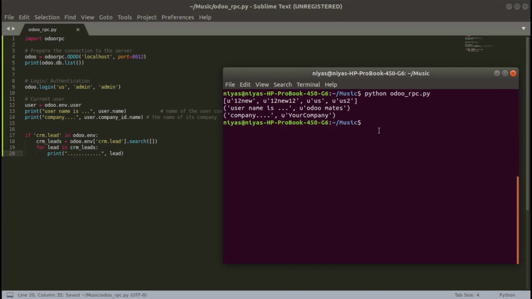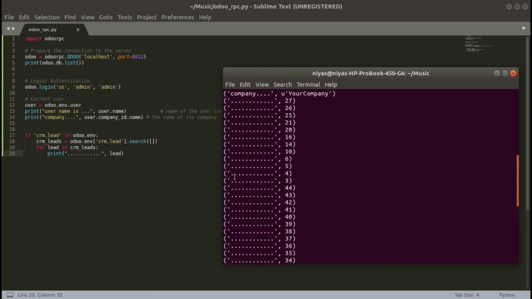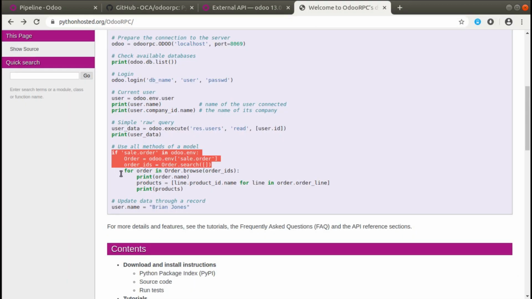So I will be pressing python odoo rpc.py, and if I click enter, you can see we are getting its ID. I think lead will be the ID of the record, so we might have to browse it once again. Let me go to the documentation again, and you can see here we have to browse. So we cannot do it in a single line. After performing the search operation, we have to browse those IDs. I'll be following the same syntax as they have done.